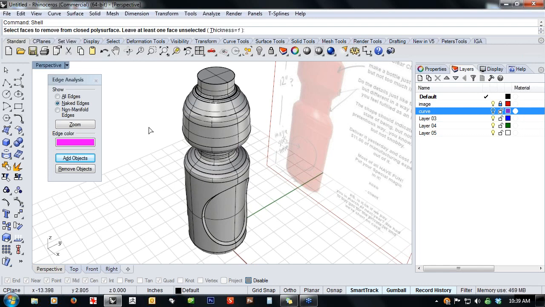So I'm going to run the shell command. And a little chat about shell. Shell has come a long way. It was, I don't want to say experimental, but what's the polite way to say it? Not good for a long time. I think not good is probably the nicest way to say it. But it's come a very long way, and it actually works quite well now.